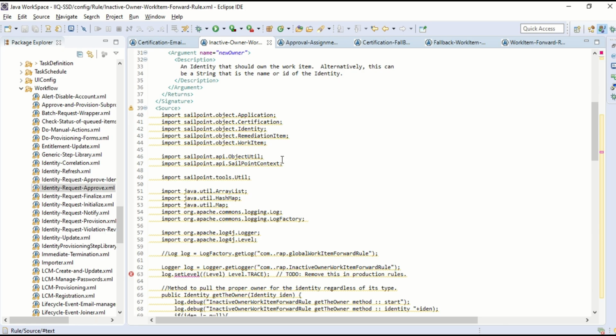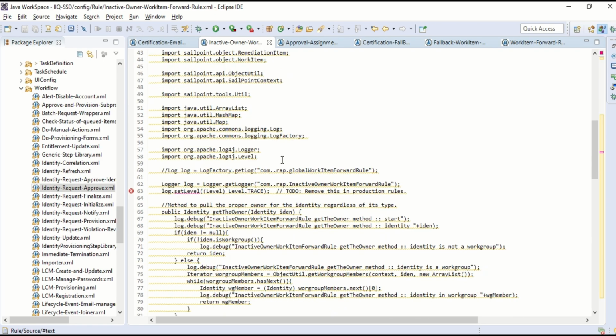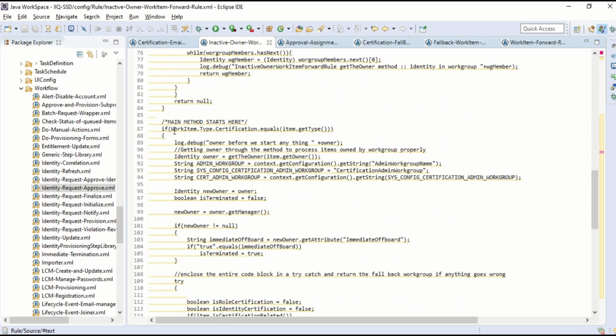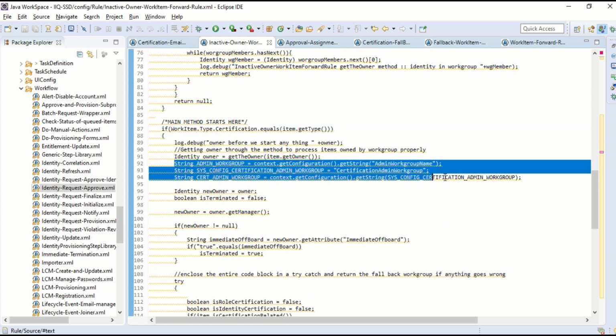The same thing I'll be showing for the rest of the types, like we have the work item forward rule, fallback rule, and all. So the same thing follows: the return item will be the identity itself, the new owner. In this case, the first thing I'm doing is checking the type of the certification. If the item type is certification, the work item type, then I'll be initializing some default work groups.